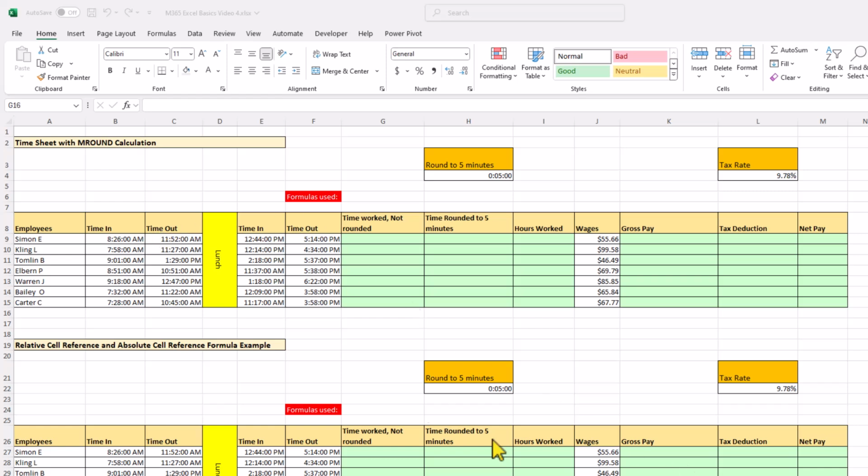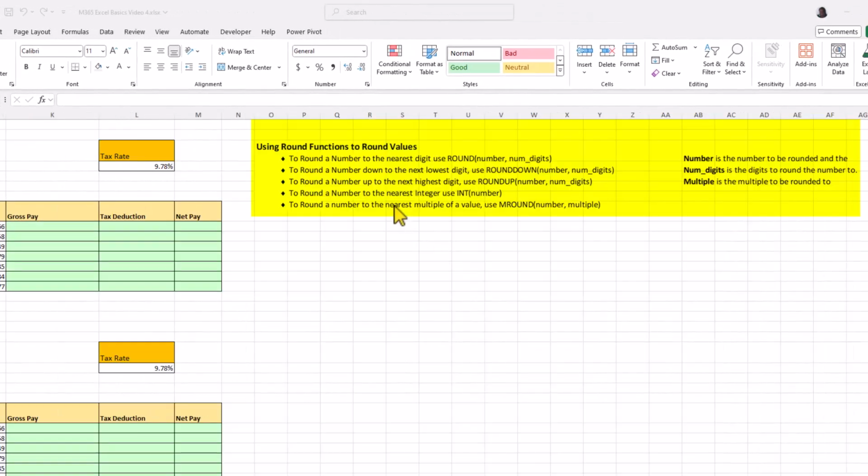Now, if you can remember from our previous video number 3, where we learned about rounding and the different instances that we round, and also the different examples of rounding. On that video, I also had notes for you on MROUND. To refresh our memory, using round functions to round values, to round a number to the nearest digit, you use round, the number, and then the number of digits. Now for the MROUND, you're rounding a number to the nearest multiple of a value. That's why we're using the MROUND.